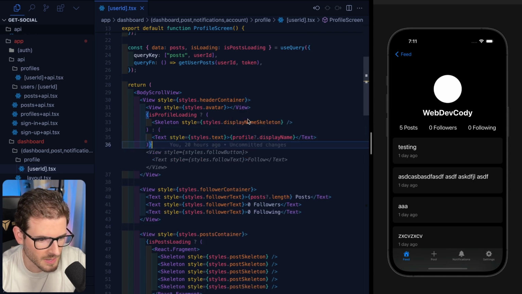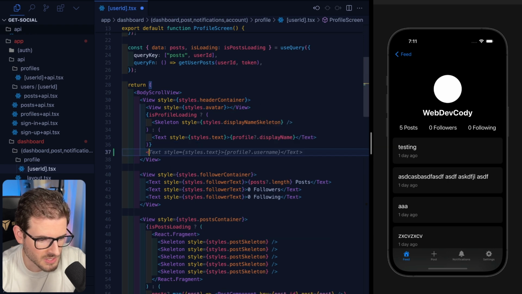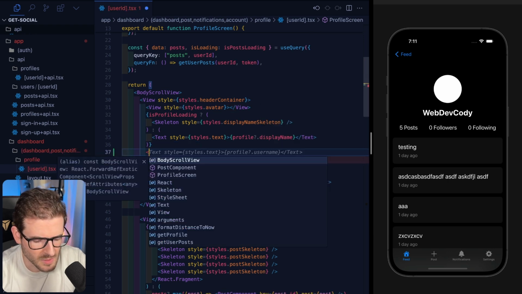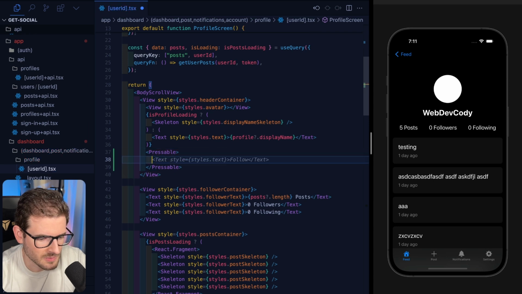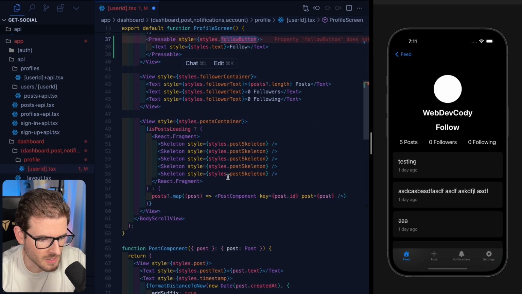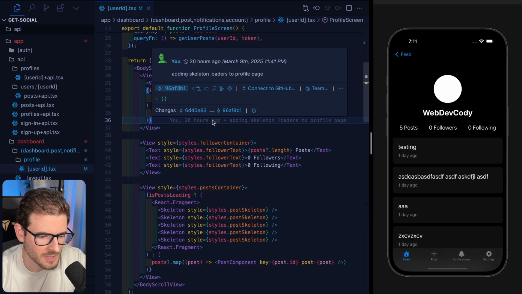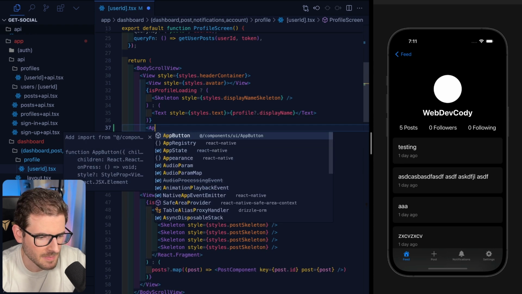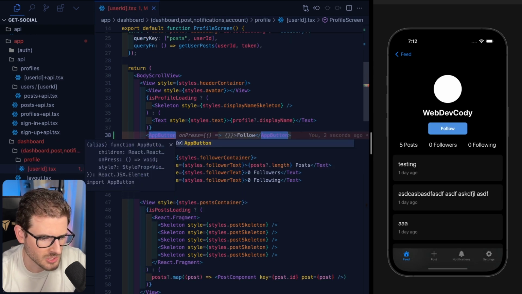Well, let's go ahead and find where we display the name, which is right here. And underneath this, might as well just add a button. We can make it a pressable. We'll say pressable, and then this could have some text in it that says follow. And we're going to go ahead and style this as well. So we'll say follow button, and then we'll go down here and just make this style. So underneath the display name, we could say app button, I think is the component that we created. And we should just go ahead and import this.